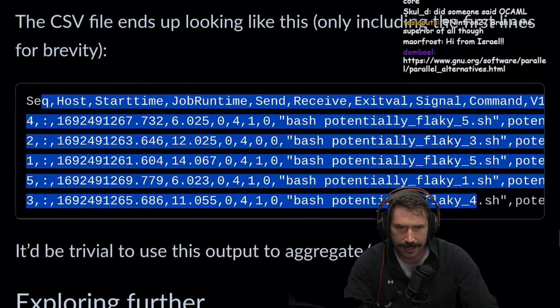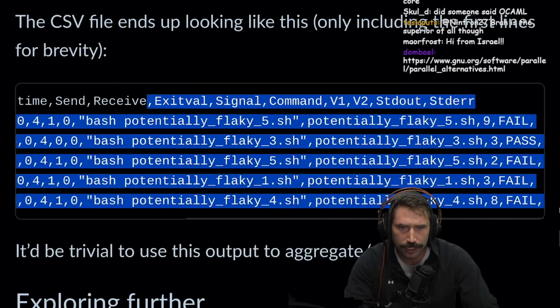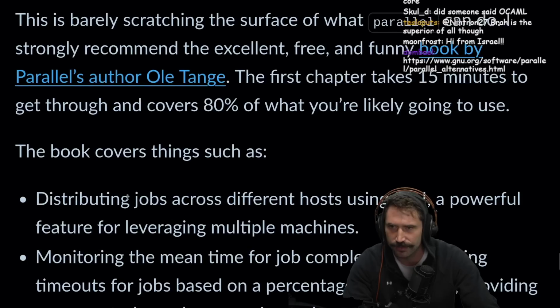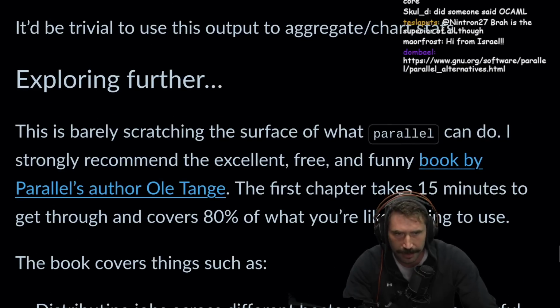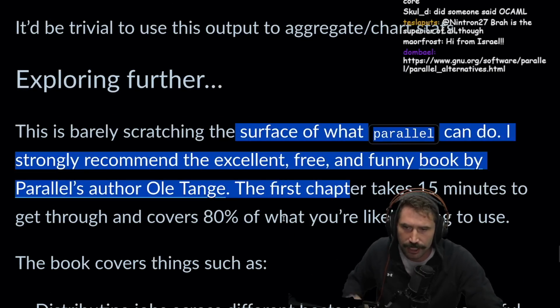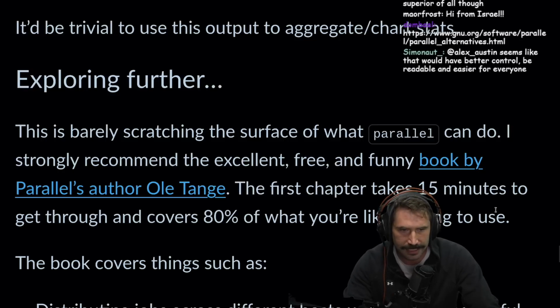What about all the error you're capturing, right? Look at all that goodness. This is great. It's trivial to use this output to aggregate and chart stats. Exploring further. This is barely scratching the surface of what Parallel can do. I strongly recommend the excellent, free and funny book by Parallel's author, Ole Tange. The first chapter takes about 15 minutes to get through and covers 80% of what you're likely going to use.